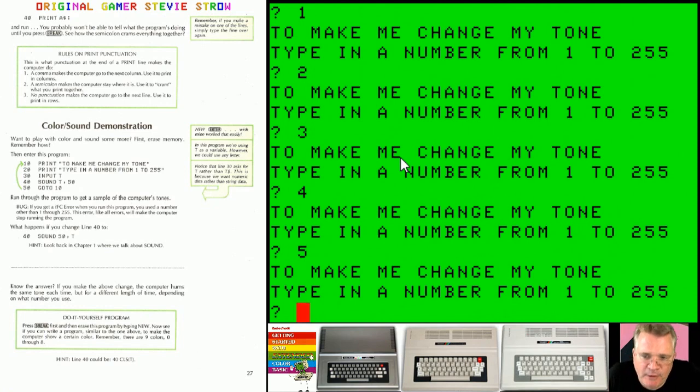So we flip things around in the number we're inputting now. Instead of that number signifying the pitch of the sound, it's actually signifying the length of the sound. It says, you know the answer? If you make the above change, the computer hums the same tone each time, but for a different length of time depending on what number you use.